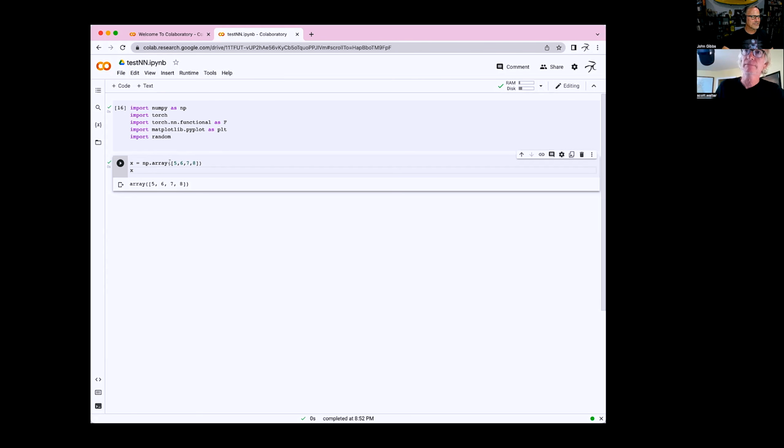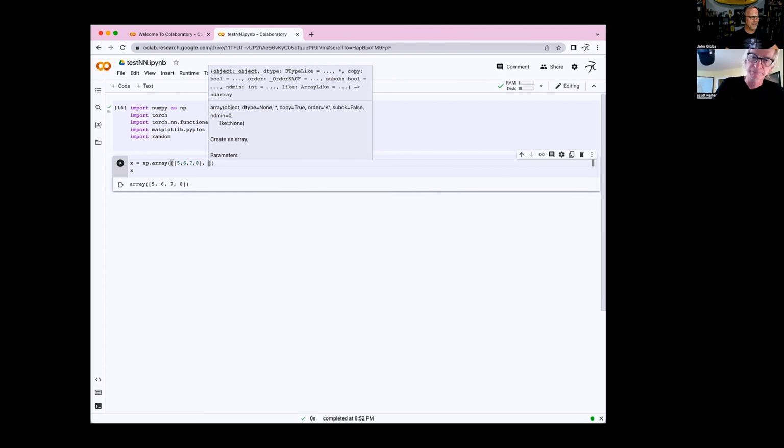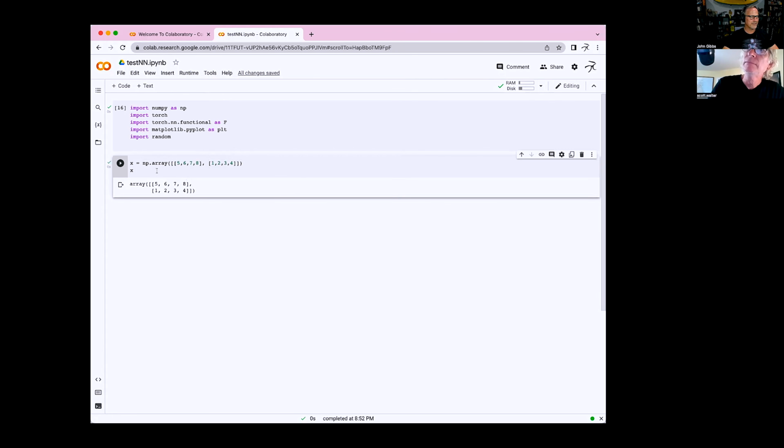So now let's go ahead and make a 2-dimensional array. What we need to do is add brackets on the outside. I usually type the brackets first just so I don't forget. And then we're going to put a comma, and we're going to do 2 more brackets, and inside of that, we'll do, I don't know, 1, 2, 3, 4, like that. And if we execute that, we get this.